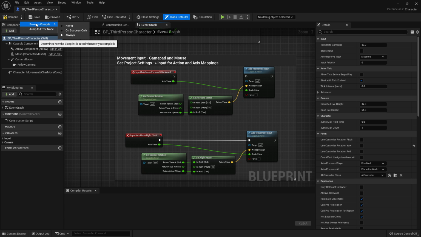And what I like to do here is, you see this little drop down here with the 3 dots? Save on compile. The default is never. I like setting it to always. You might want to set it to on success only, because if your compile fails, which will happen if there's a problem with your logic, then it won't save it. But if it's on always, then it will save it even if your compile fails. I prefer always, but again, on success only would mean that your blueprints will be saved whenever they are successfully compiled, as it says.